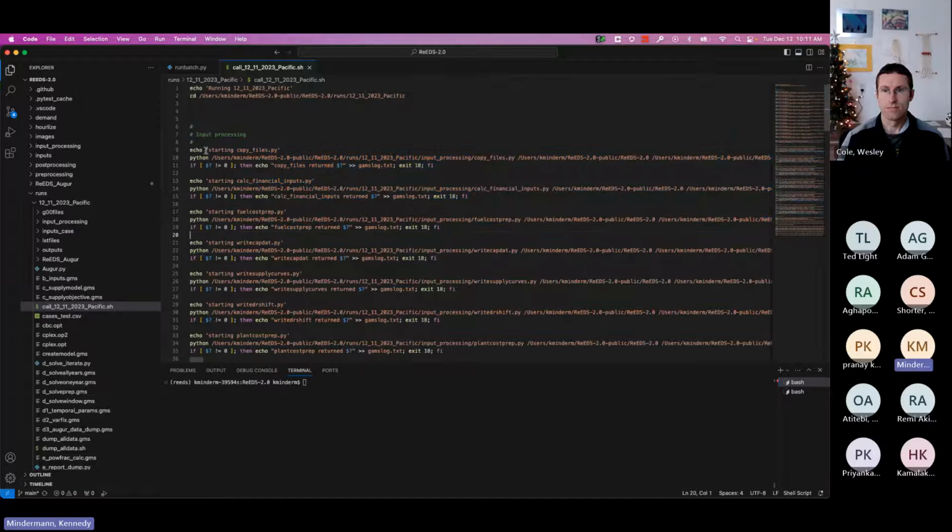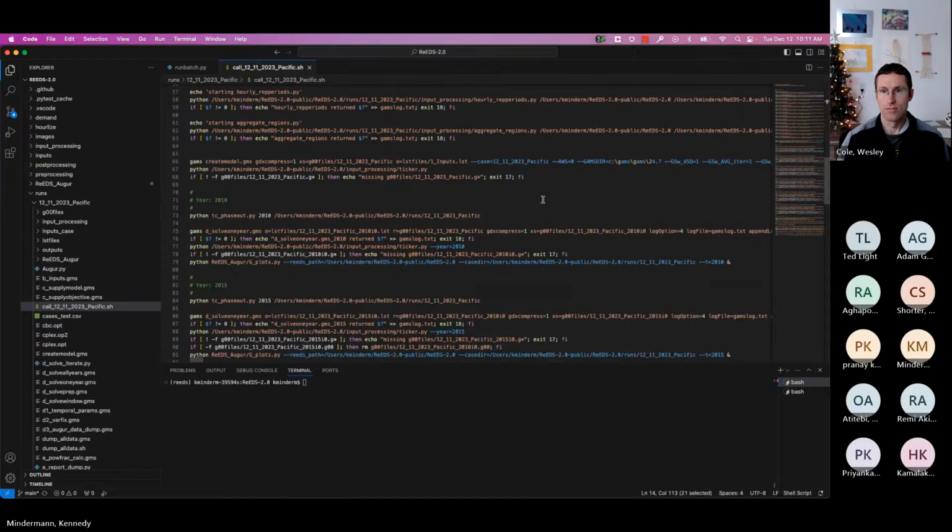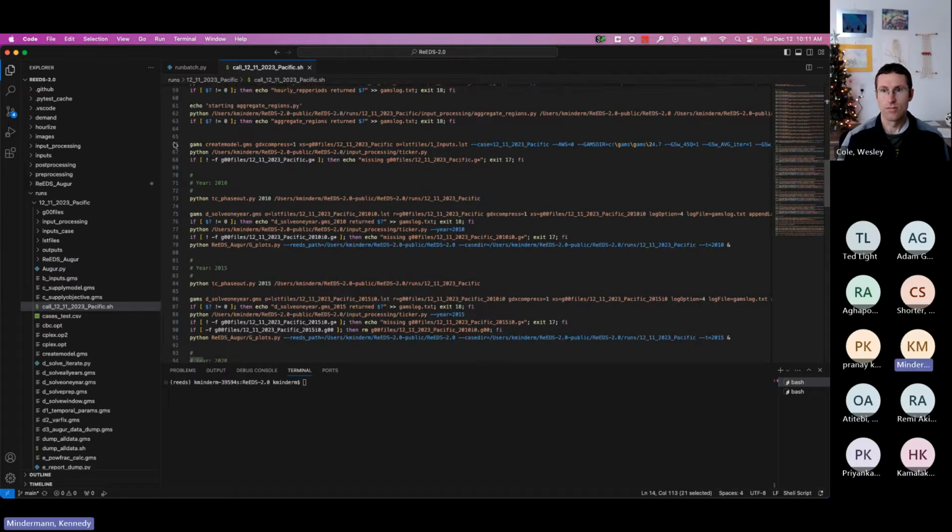And so it'll run a bunch of Python files. Basically it's using Python and doing all this input processing. So it's copying files, that's what this is doing. It does some financial input calculations, a bunch of stuff like that. Scrolling down right here, line 66 to 68, this is where it's actually calling create model.gams. And so that's what this gams create model.gams is doing.